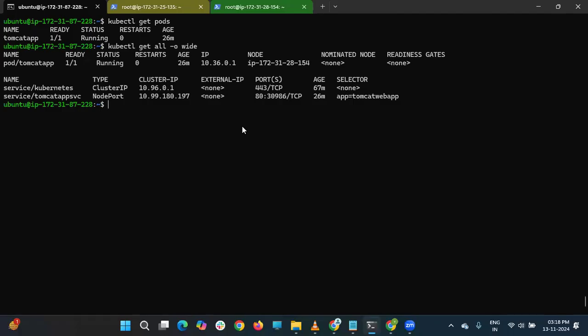In normal pods, if we delete the pod, is it recreated without a controller like replication controller, replica set, daemon set, or stateful set? It is not possible. Let me show you.